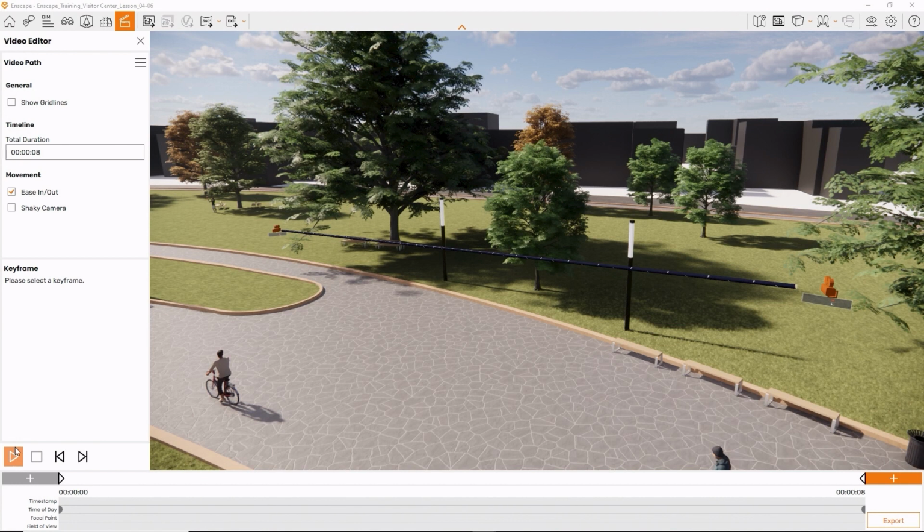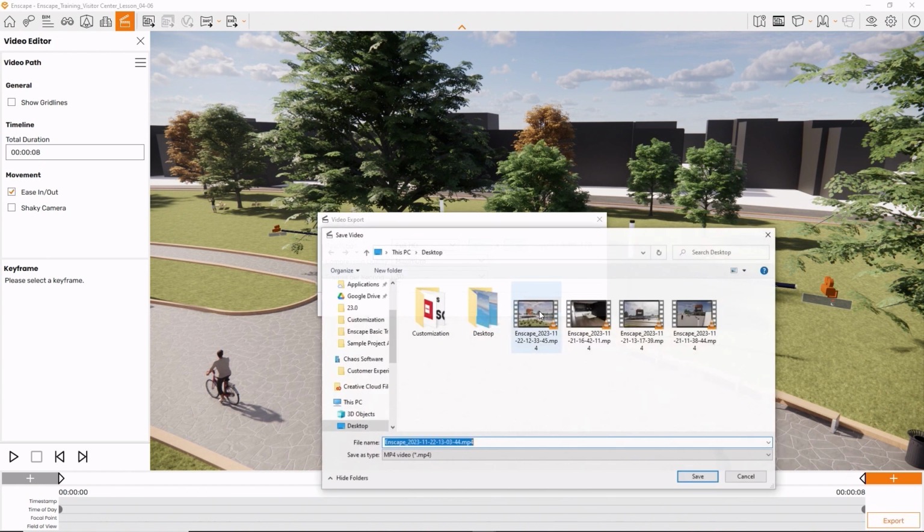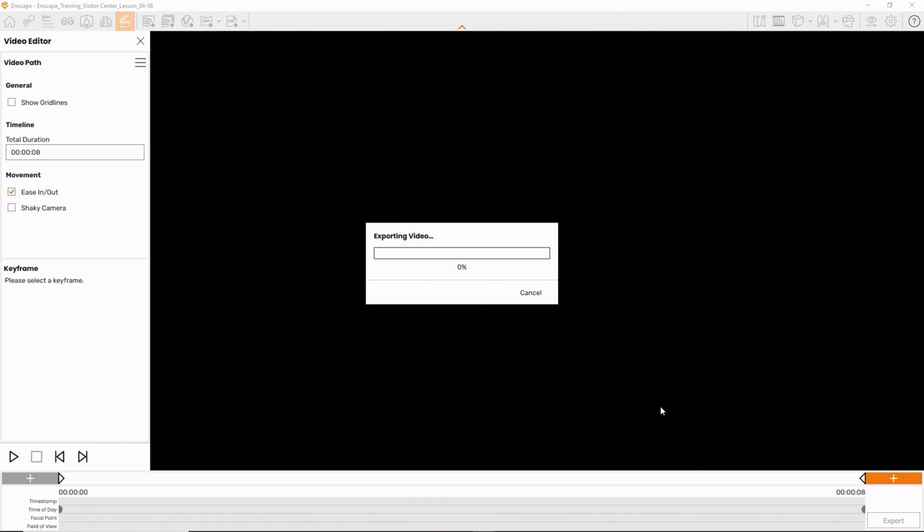A quick tip for you: if you want to add a keyframe on the path itself, you can easily do that by clicking on it, and your keyframe will be added. Let's export our video, and I will later save my video path to keep a backup in case I ever want to use this again.